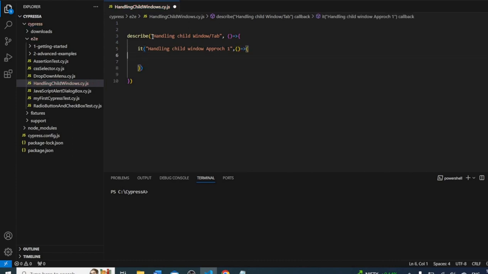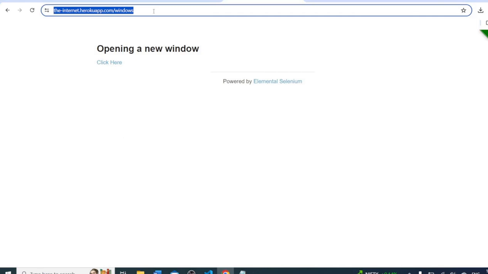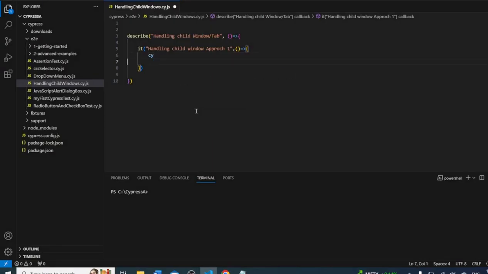Now first we want to visit the URL. This is our main URL, this is the parent URL. We can mention cy.visit, which is a command. We can put in our URL.